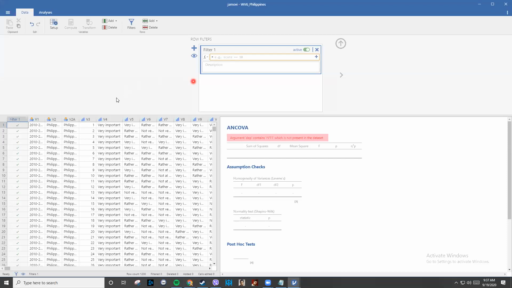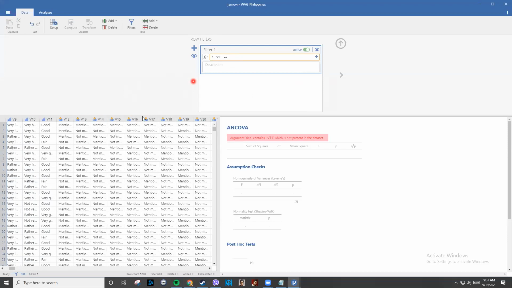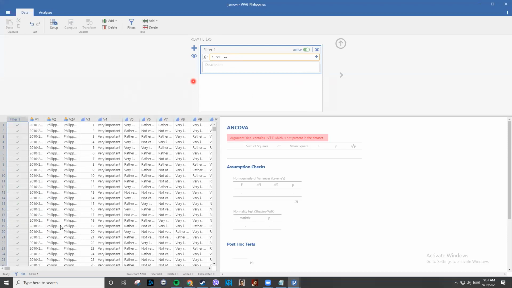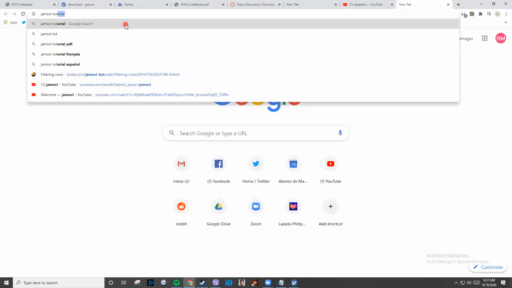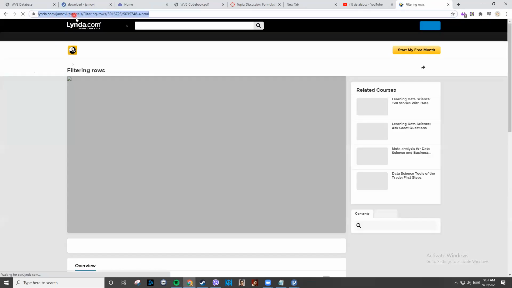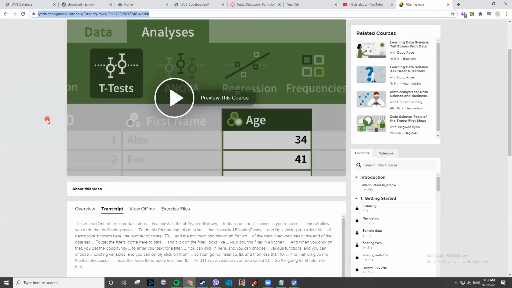So if you want to do some filters here, just remember ito lang naman yung mga important codes, the names of the columns. These are the bigger codes. And a good resource is ito, si linda.com. She helped me a lot. Oh, pero may bayad na.